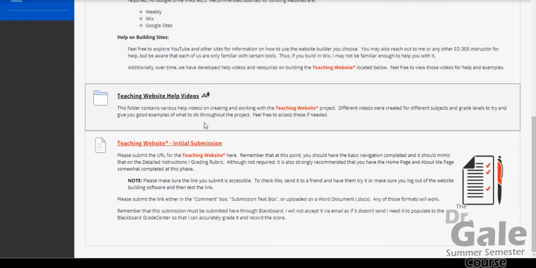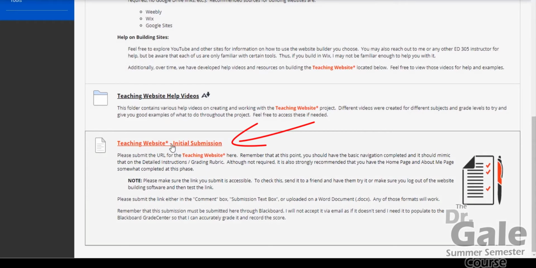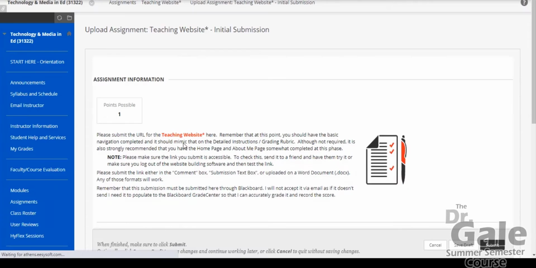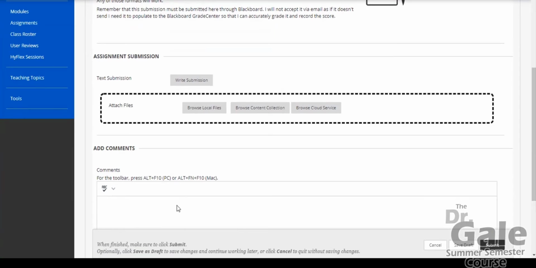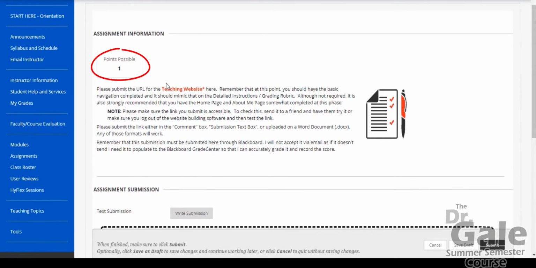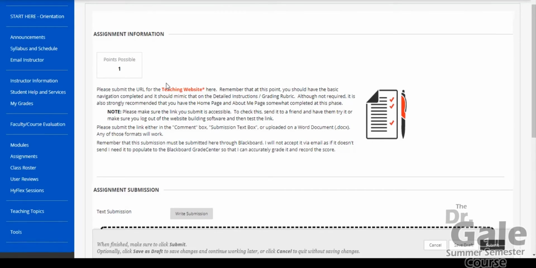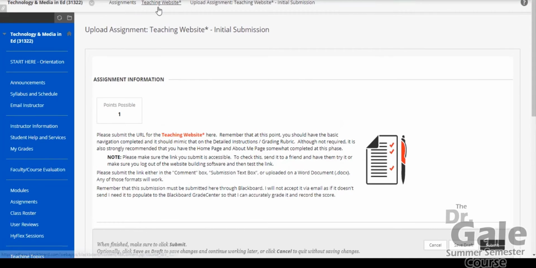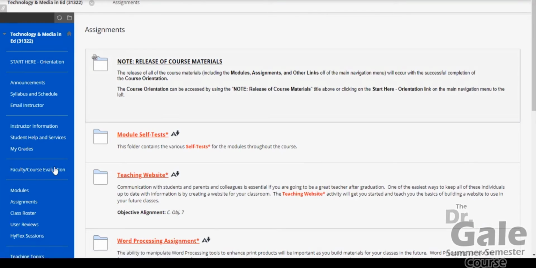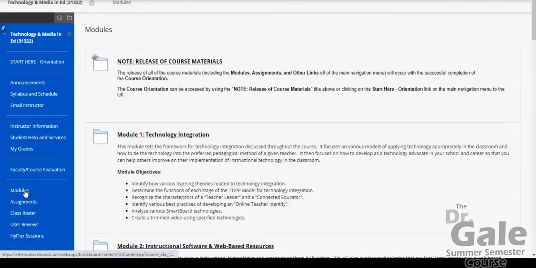Once you've got your website built and it's running and you've got the navigation up and going, you are going to come down here to the teaching website initial submission, and that is where you will submit the link to me. So you pop it in there. Notice it's only one point. What we're doing right now is making sure that I can access it when it comes time to grade it at the end of the semester. So you won't submit anything else at the end of the semester, other than a couple of words here and there. I'm going to check the link right now so we know up front everything's working, and then you'll get that point. And if it doesn't work for some reason, I'll let you know about that at that point. So let's hop back into the modules, get back into Module 2.